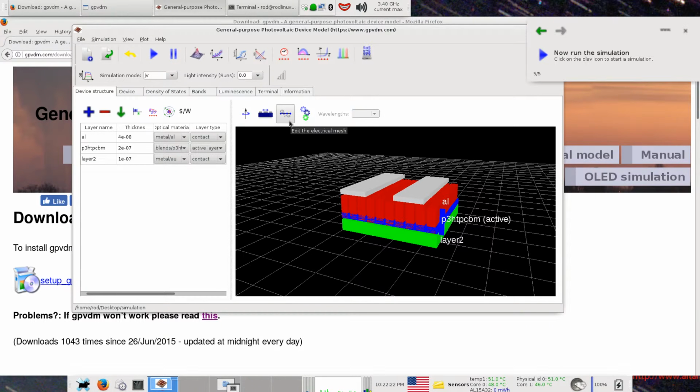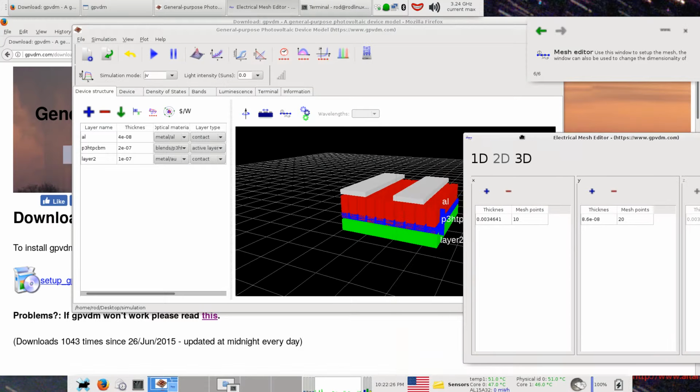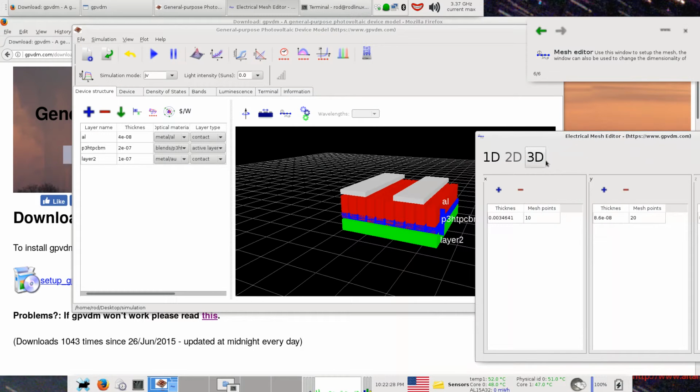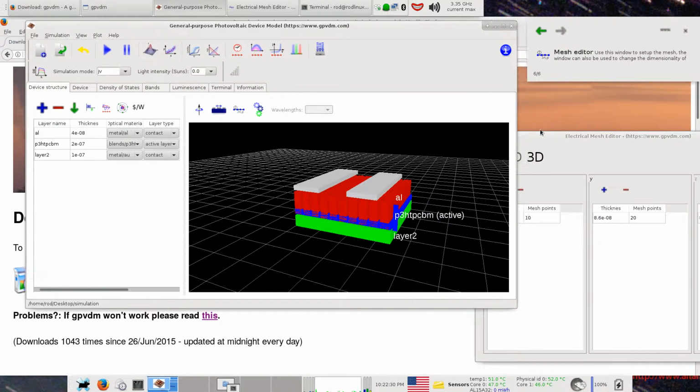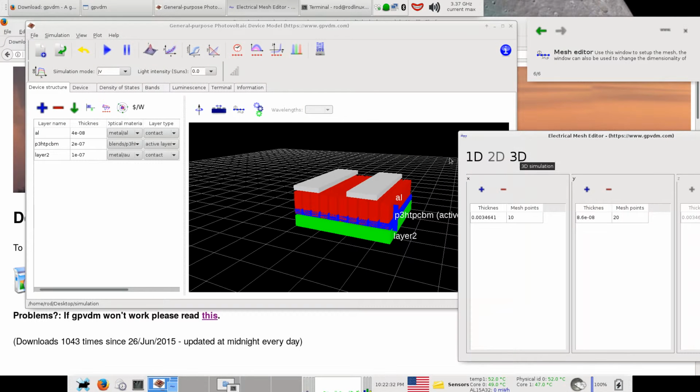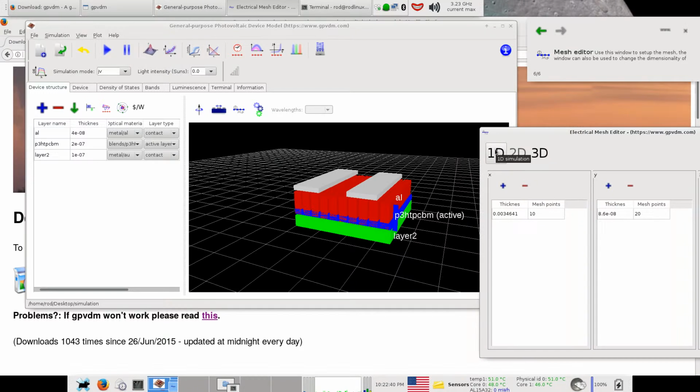If you go to the electrical mesh editor here, you can choose whether you do a 1D, 2D or 3D simulation. Currently the model can't do 3D simulation, it can only do 1D or 2D. I might put 3D in maybe next week, but we'll see. For a solar cell you would have a 1D simulation, and you can see you've got a uniform sheet of material there.